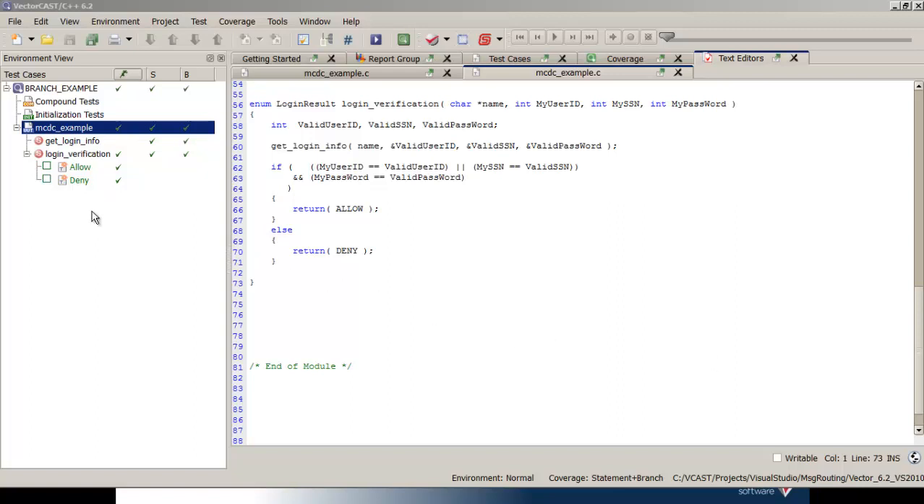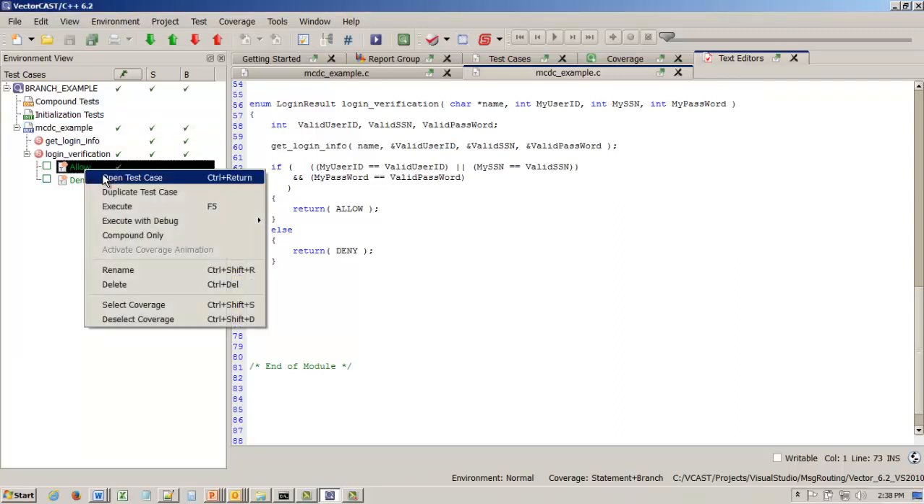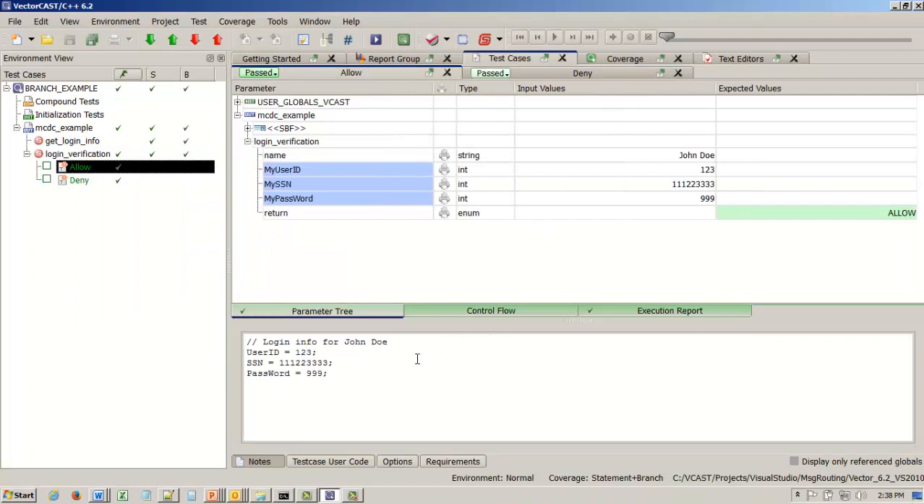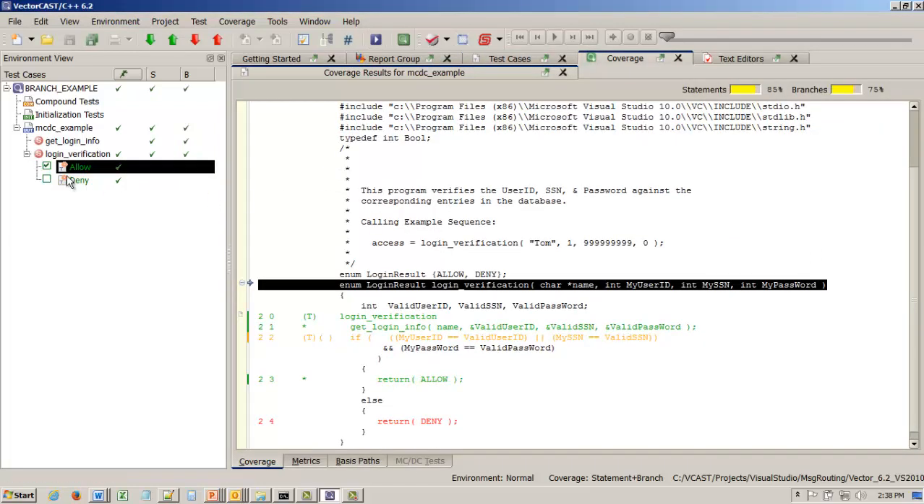We'll first write 2 test cases that should exercise both the allow and the deny paths. Looking at the allow test case, down here in the notes section I have the actual login information for John Doe. I'm going to use that as input parameters, and that should return an allow code. So we'll go ahead and run that test case and take a look at the code coverage results.